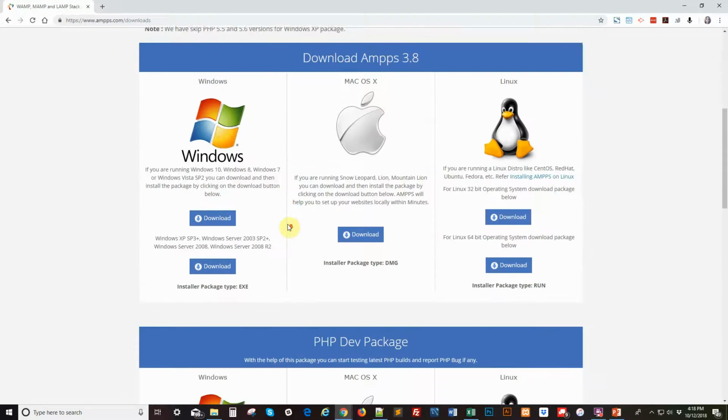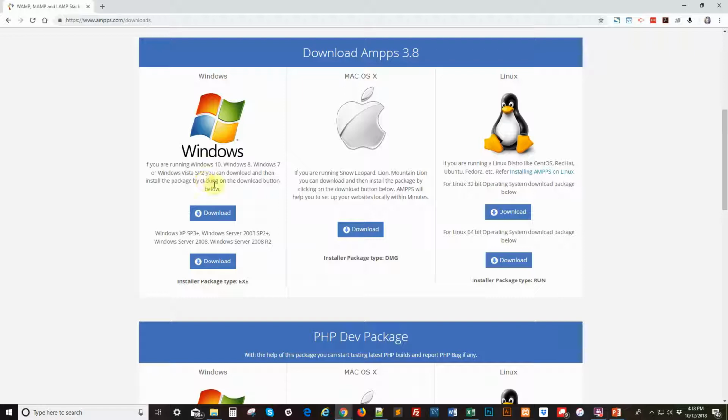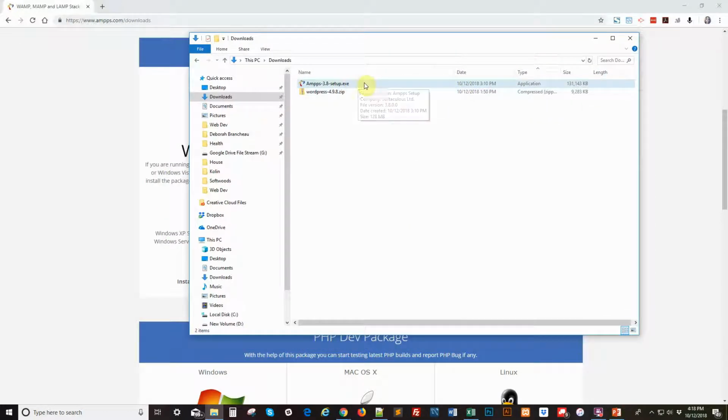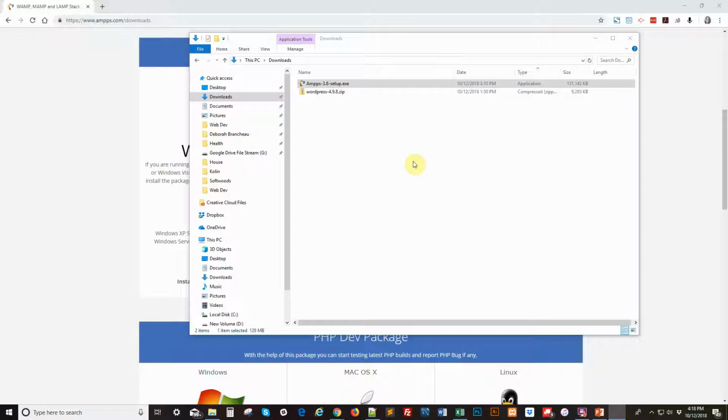It'll take you to the downloads page. Scroll down and go to where it says Windows and click on the first download button. I've already downloaded it, but if you download it here, usually if you're in Chrome, you'll see it starting to download down here. I already have it in my downloads folder, so I'm gonna go that way. So here it is in my downloads folder. I just double click and it's gonna start up the setup wizard.